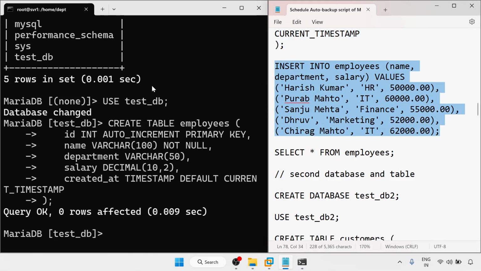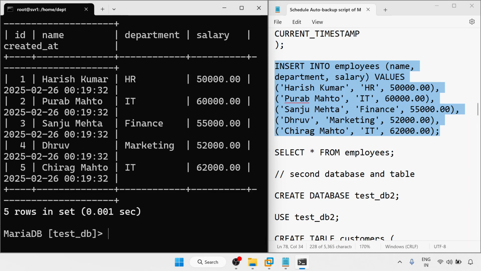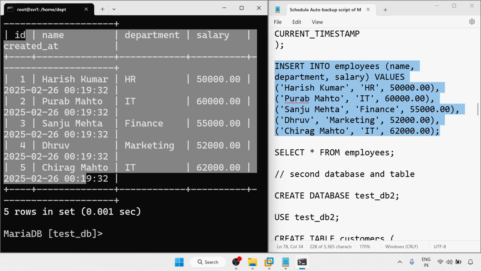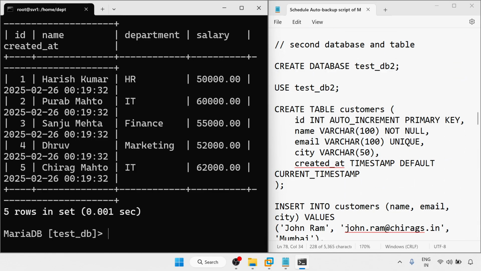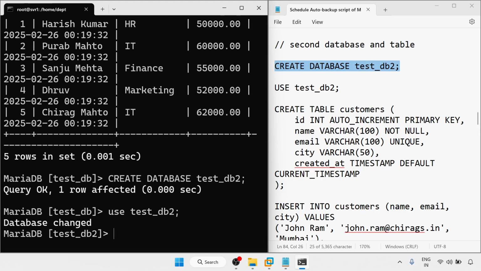Now I'm going to insert some data and select star from employees. You can see the data we have inserted into the table. Now I'm going to create one more database. This is my second database, and here I'll write use test_db2. Previously it was test_db, now it has changed to test_db2.